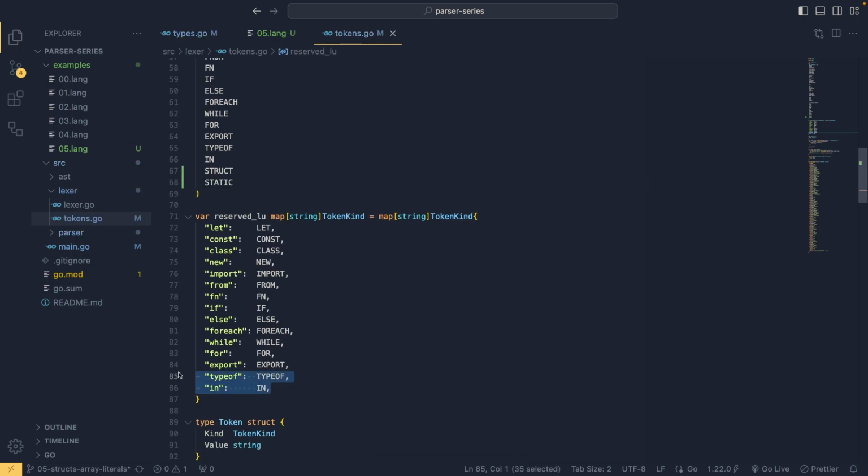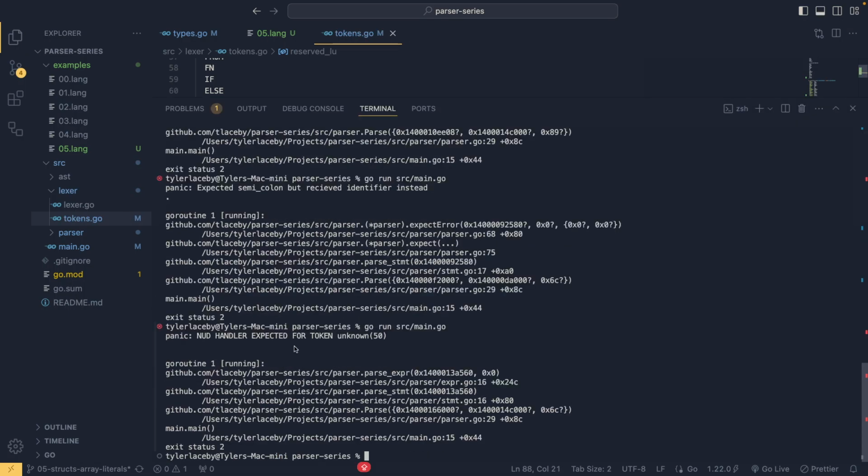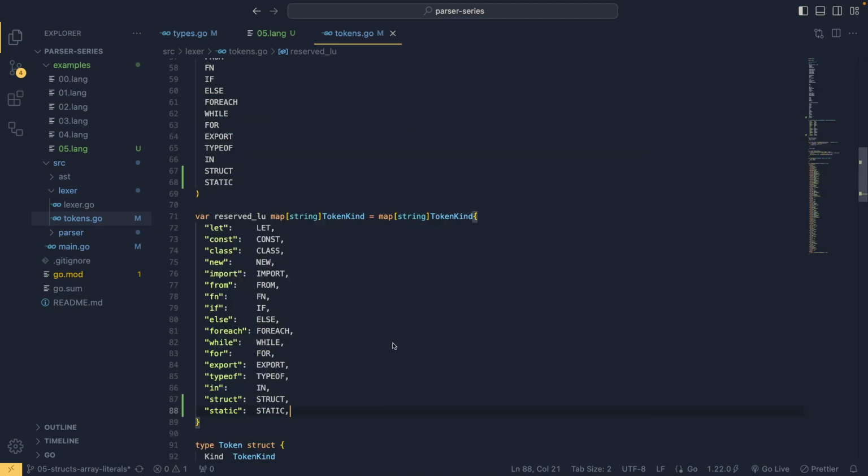So there we go. I'm going to add those two. I'm going to then copy these. And we're going to change this to be struct, static, and static, and struct. There we go. So now it's going to yell at me for a different reason. It's going to say no nud handler for token 50. What does 50 mean? Well, 50 is this.